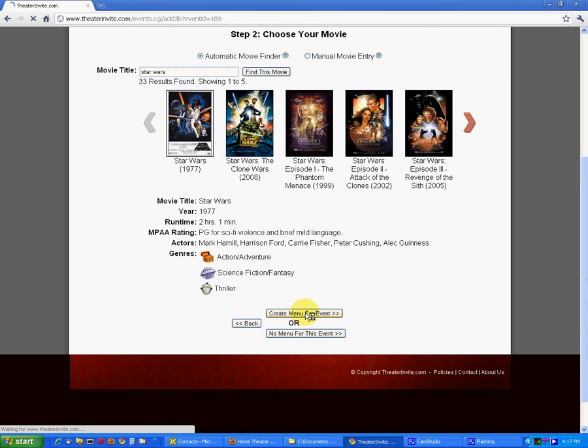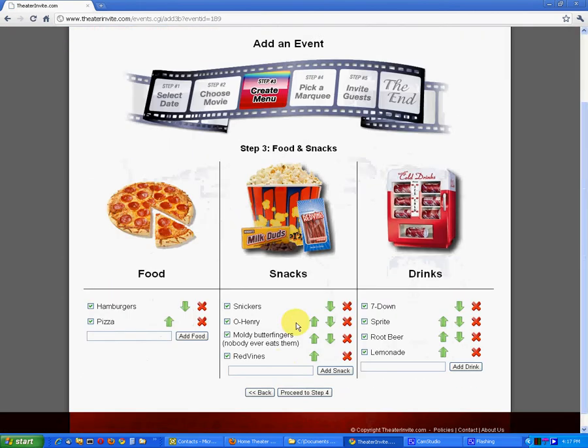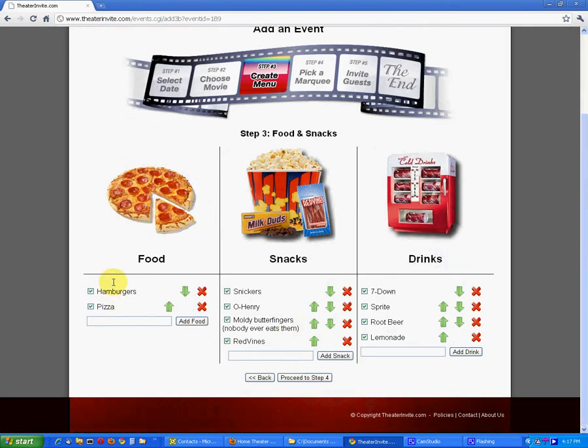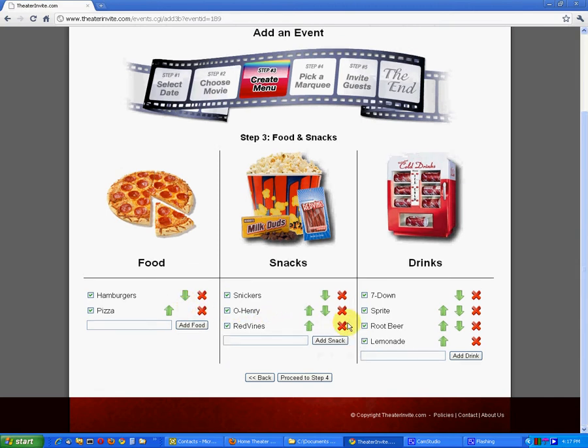So we'll click that. Now, I've used this before, so I've already got some information in here. You can see under food, I have hamburgers and pizza, and I've got drinks and so forth. So let's just leave it as it is. If there was something on here that you didn't want, you could simply delete it and it'll automatically disappear. If you would like to add other items, you simply type them in and click add. For now, why don't we just leave the menu as it is, and we'll proceed to the next step.